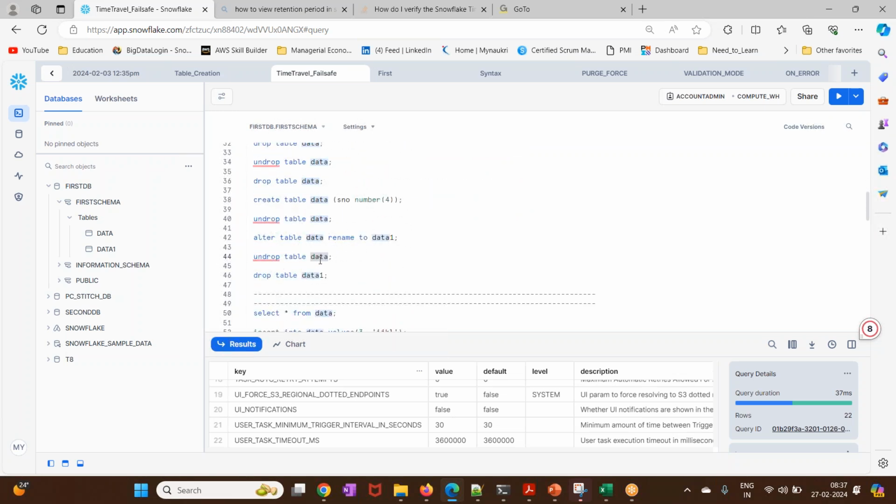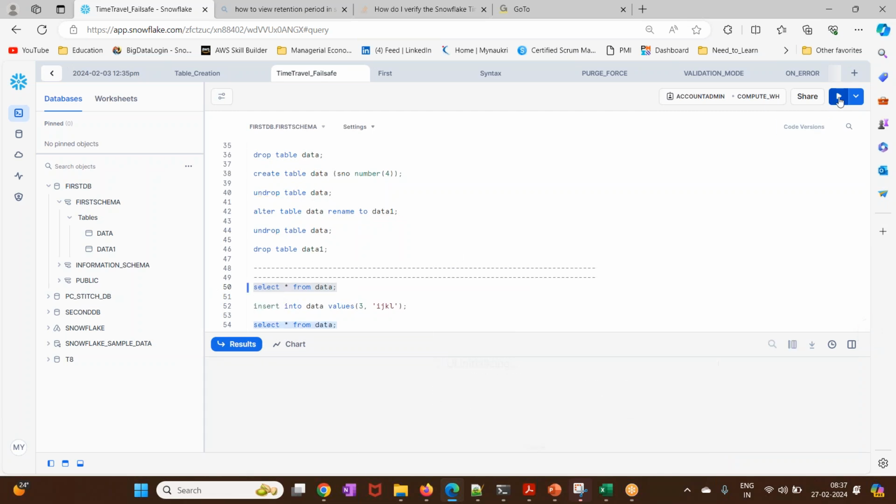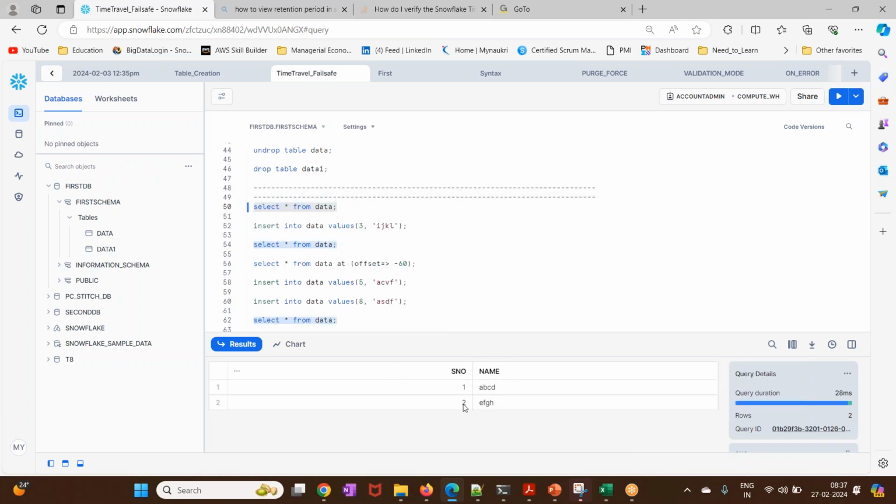Now, how are we going to resolve the naming conflict? If you are trying to undrop the same object, then we need to rename the particular object in the current session. Then we are going to restore or undrop the particular object. Okay, let us execute this. So as of now we have only two rows in this particular table. Now let me insert.